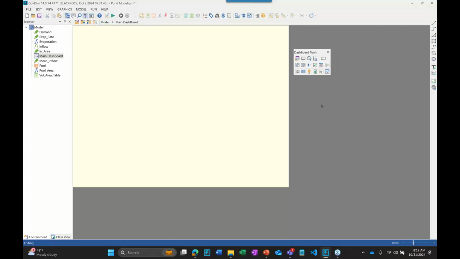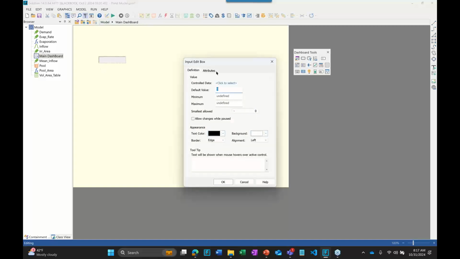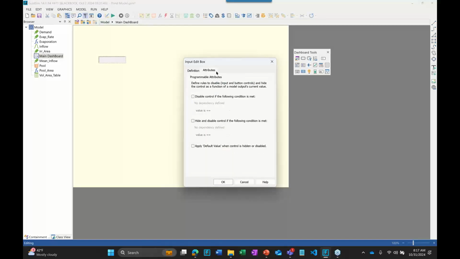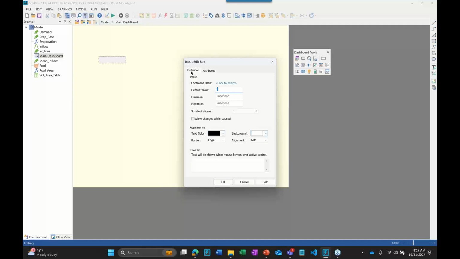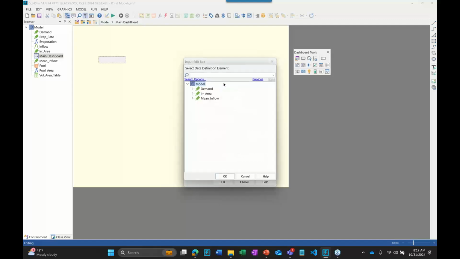So the first thing I wanted to talk about was input controls. Let's just go through them. Usually when I do a webinar, I kind of gloss over these. I'm just going to walk through each one. So here's an input control, officially called an input edit box. And what you have here at the top is this hyperlink. And what you do here is you connect to the data.